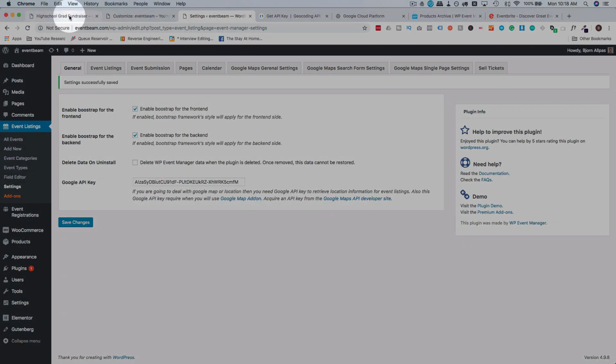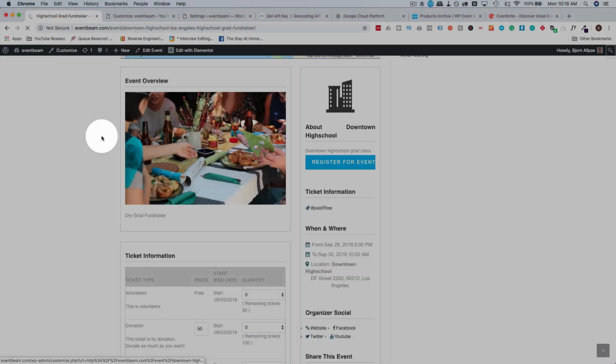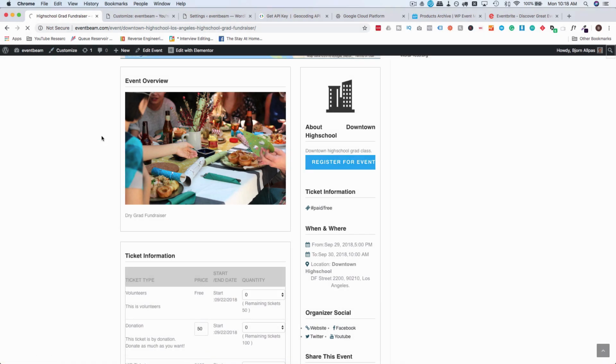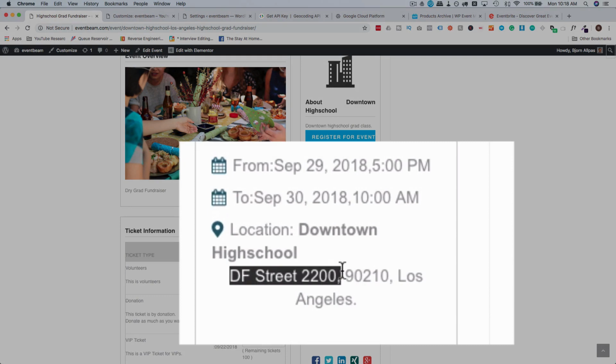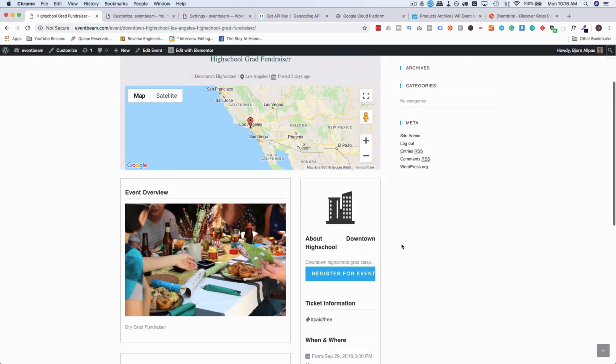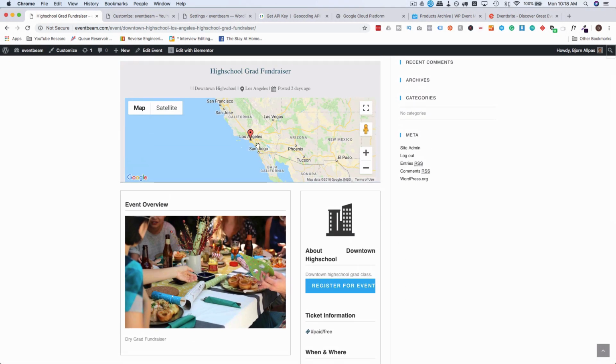Now if we come back out here and refresh this page, instead of being off the coast of Africa with our map, we should be much closer to 90210 Los Angeles, which is our address. If you recall from earlier, we set DF Street 2200, which is not a real street, but 90210 and Los Angeles are real places. And now the map is centered on Los Angeles. If I had a real street in there, it would be focused in on that street. But I don't know any real streets in California or Los Angeles, so it's just on Los Angeles itself.